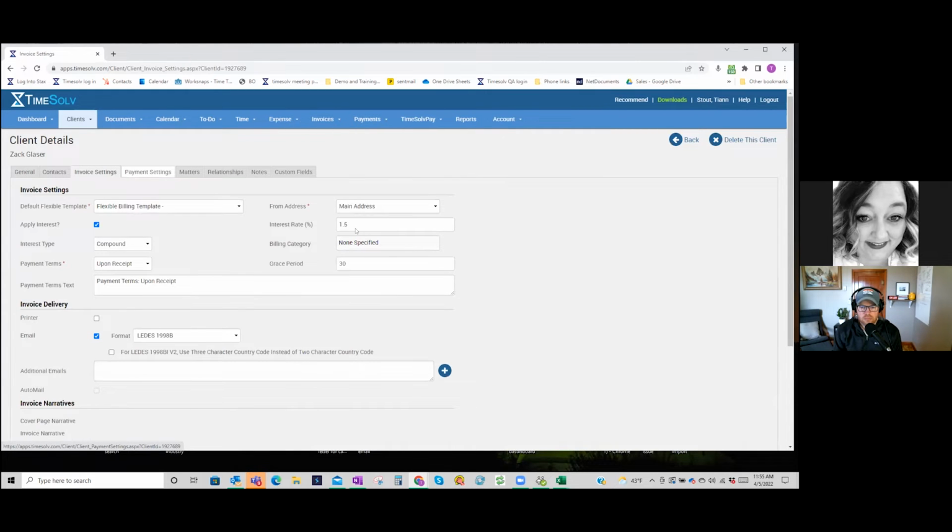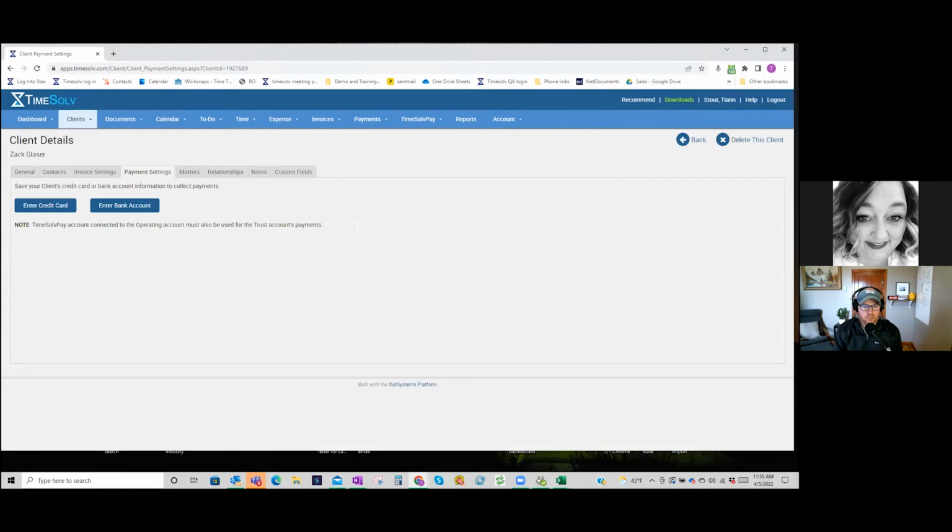Now we have our payment settings tab. This is also super cool. I can enter a credit card or a bank account on file. This is part of our whole Zero AR initiative. And this allows us, if you wanted to, by no means do you have to use it this way, but everything in today's society is going to autopay. So your engagement letter could say, we're going to retain you as a client, but you need to put a credit card or bank account on file.